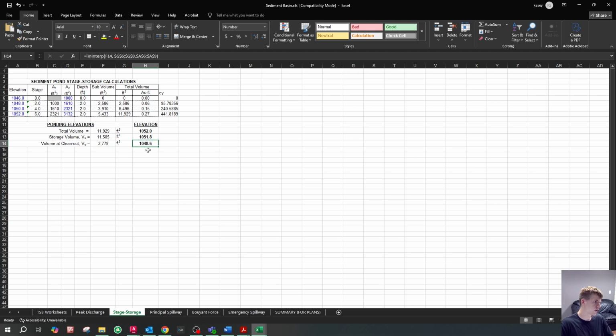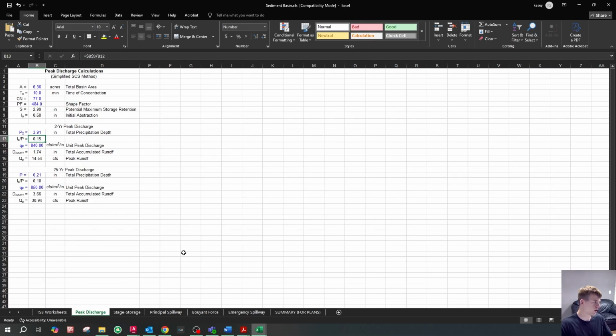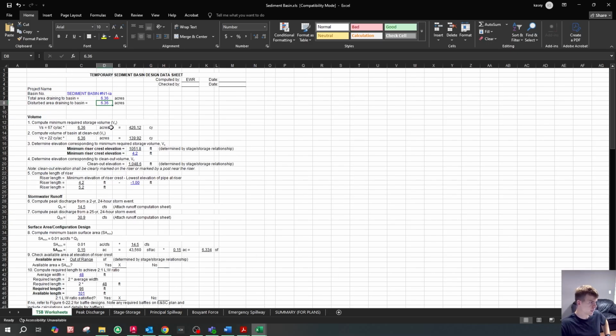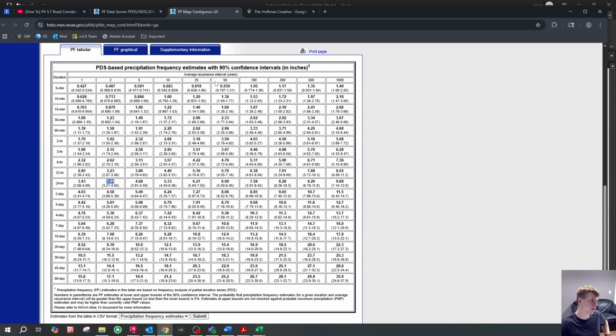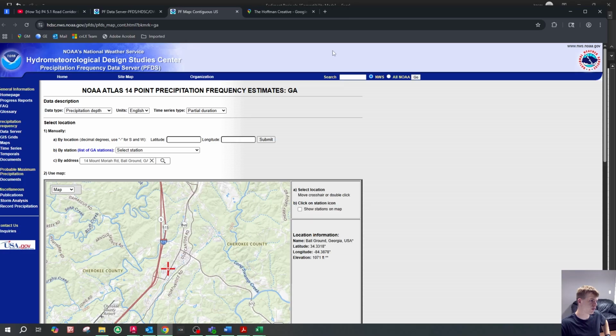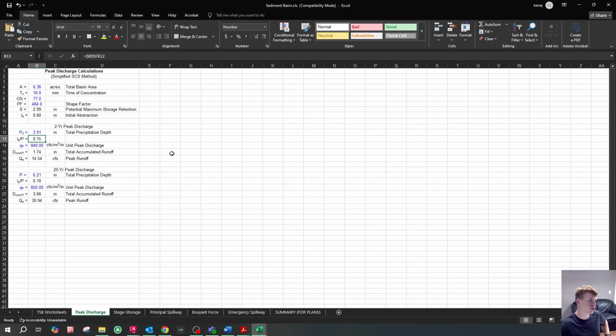And the elevation that it said is the clean out elevation is 1048.6. We calculated 1048.7, but I'm just going to leave it 1048.7 for now. We know that we're obviously in the ballpark by following the Excel sheet and based off of our hand calculations. So update this value here in the worksheet, and then update these peak discharge calculations based off of the depth tables here from the NOAA Atlas 14 at your geographical location.